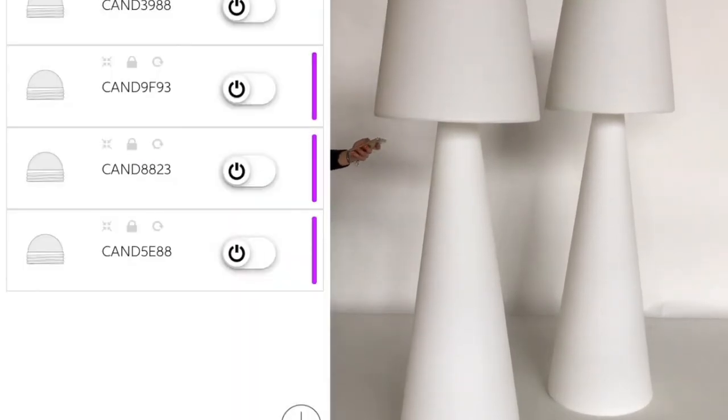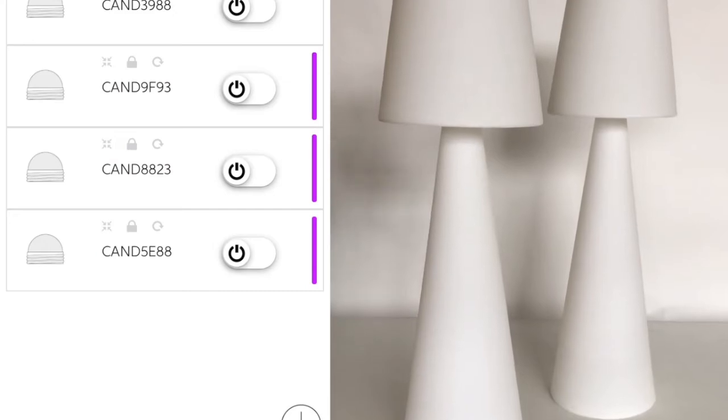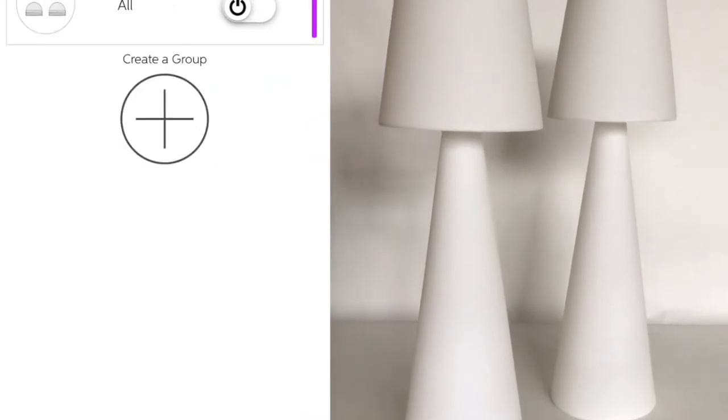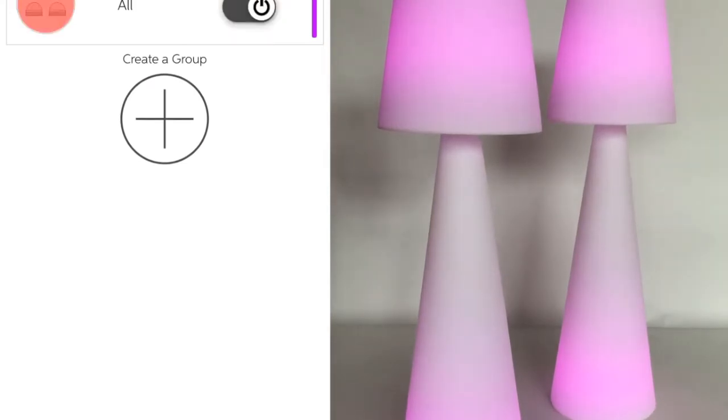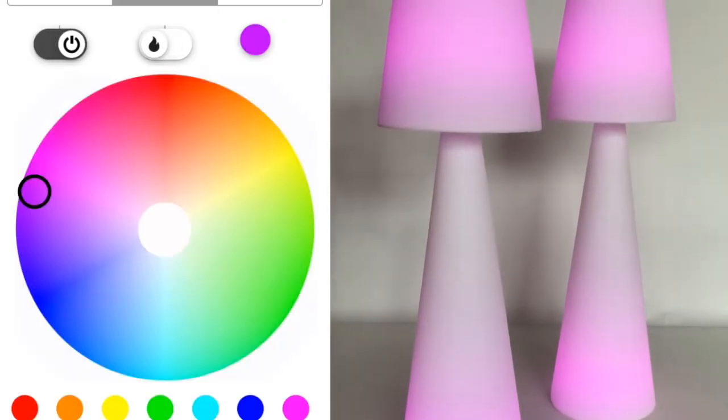Click the word Groups that you see on the screen. Group All is created automatically. Switch on all candlelights, change colors and then switch them off.